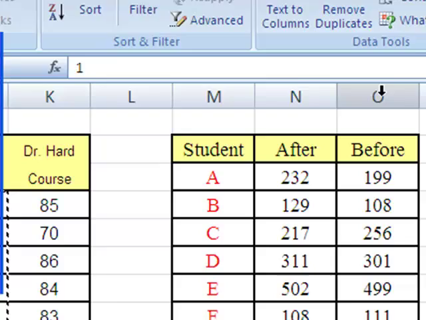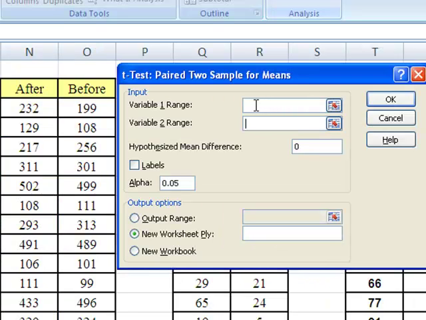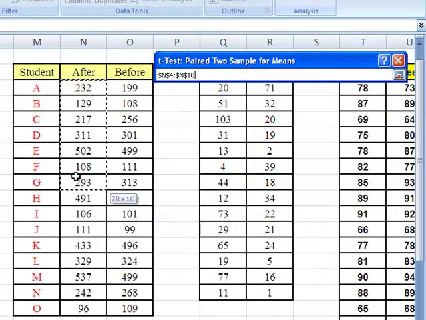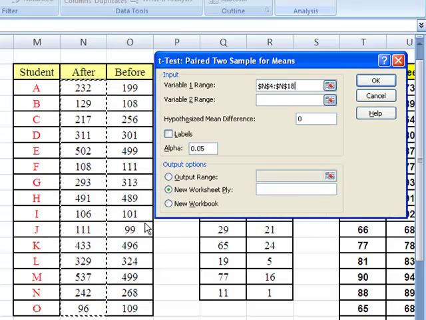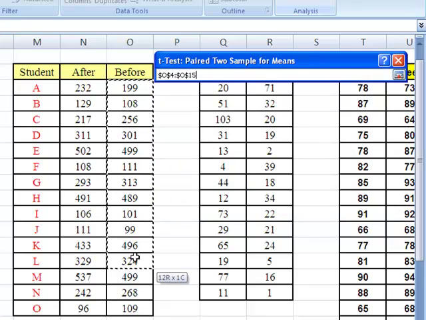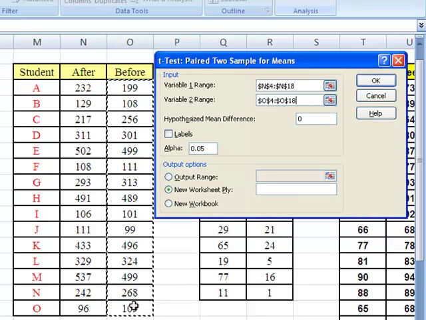Click OK. So we're brought to the box where we input our variable range for the data for variable 1, which is the after the test. So we're going to go over to the first item in our data set, click, hold, and drag down over the data for our first variable. Then we're asked for our second variable range, so we put our cursor on the first data item, click, hold, and drag down over the data to highlight that data.